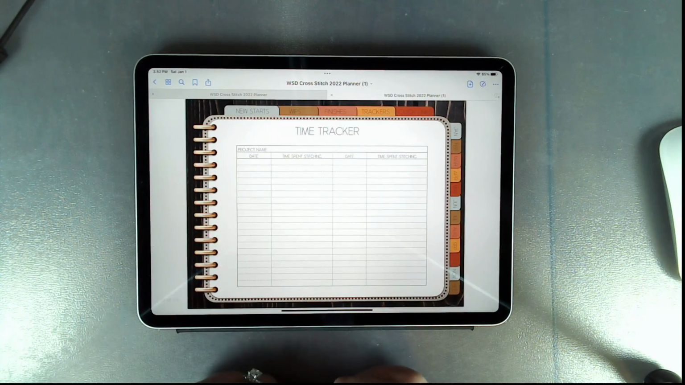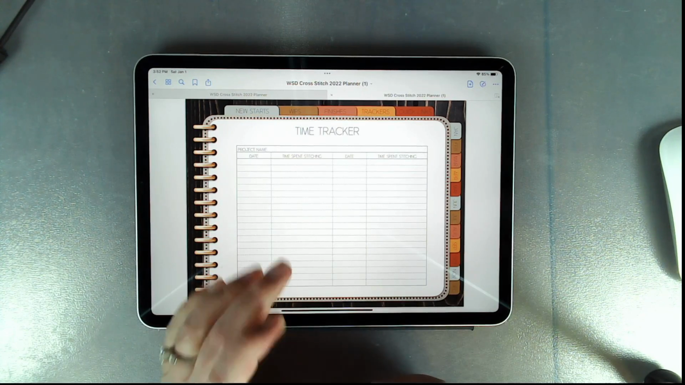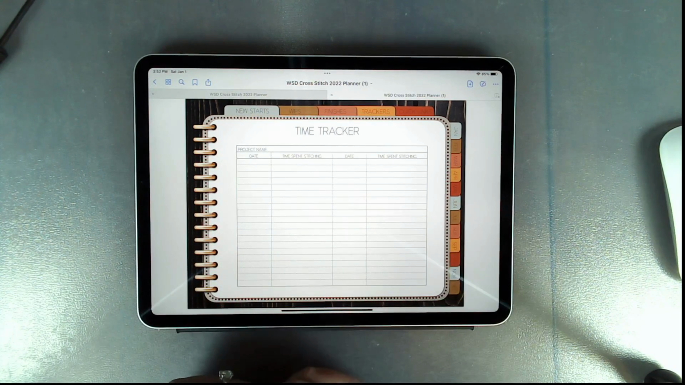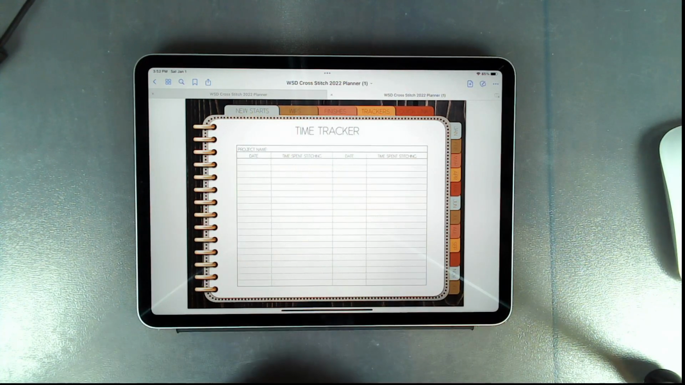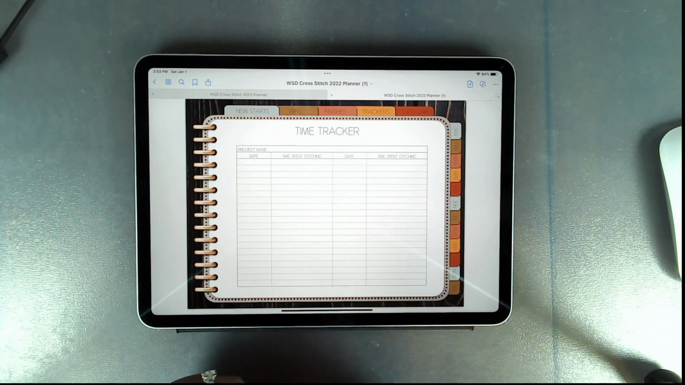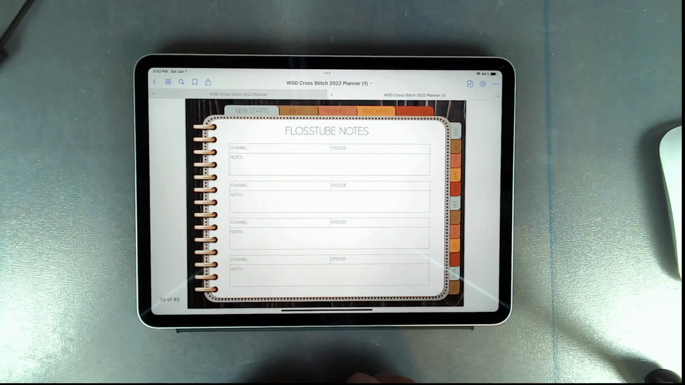Here's a time tracker. So if you want to track how long you've spent stitching on a particular project, you can use this. And so you can create a new one of these time trackers for any particular WIP that you have. You would write the project name up here, and then you can mark the date and then the actual amount of time that you spent stitching. So if it's not enough to just mark off the date on that big old calendar, you can use this to mark down how long you actually spent stitching.